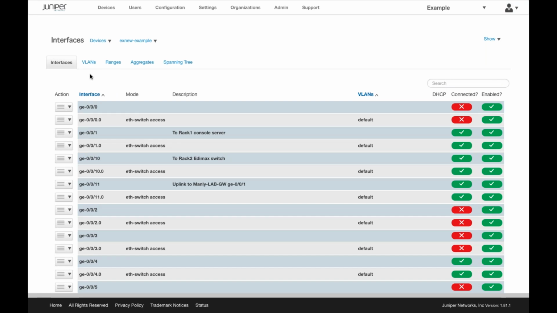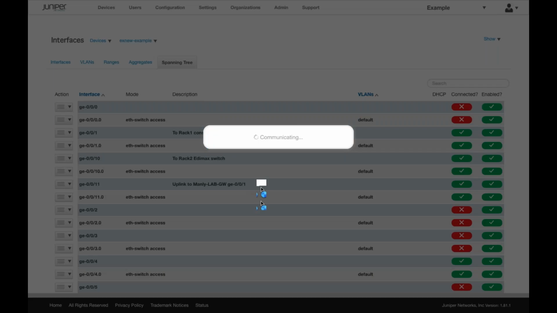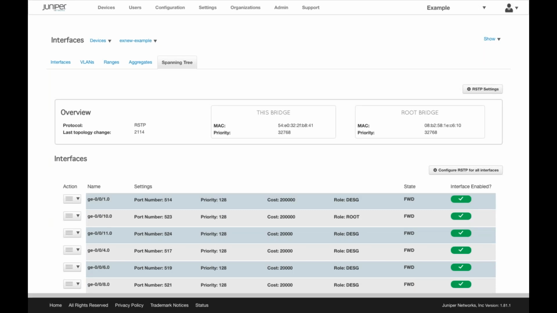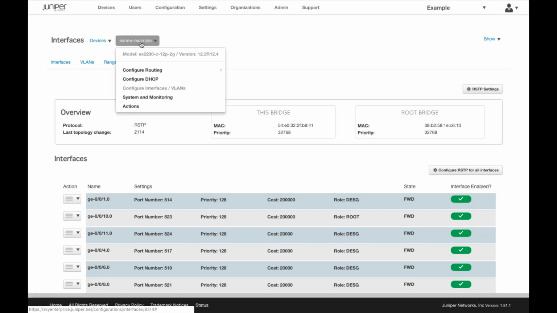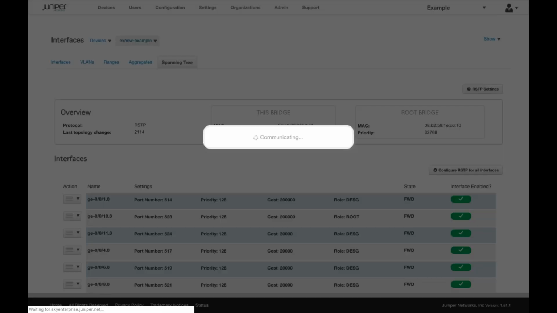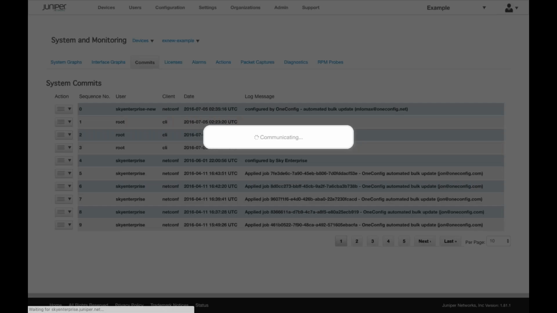Okay, so in addition to VLAN interfaces, Sky Enterprise can manage all your VLANs, your ranges, aggregates, and spanning tree protocol. Now, in addition to all the configuration tasks, we also provide a number of features for system and monitoring of that device. So in this instance, let's take a look what's there.